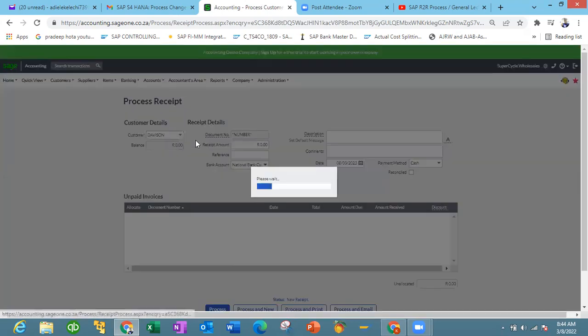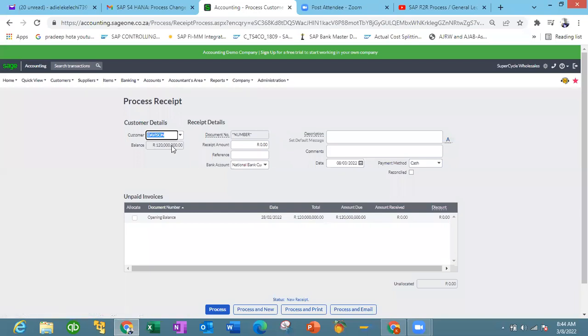Let's type the name David to drop down. Immediately it drops down, you're going to see Davidson's balance. Then the question is, how much are you receiving? Let's say we are receiving 50 million.